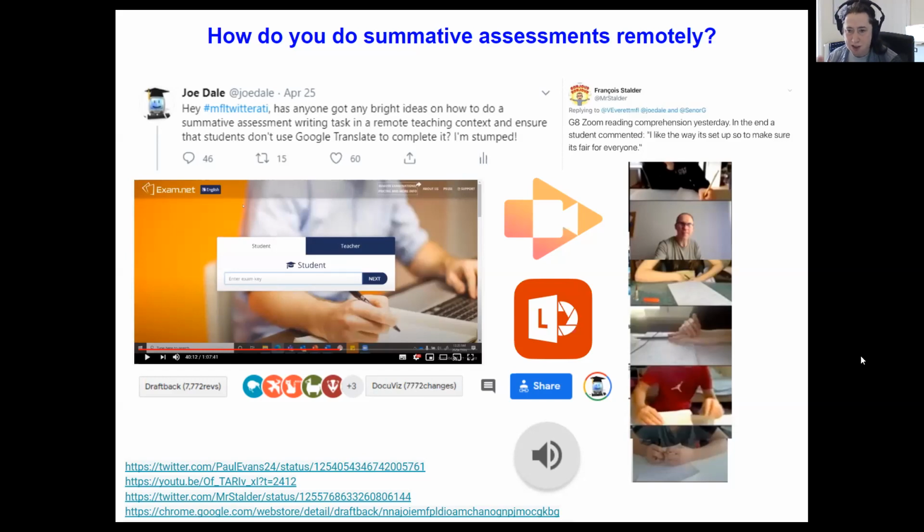So you could, for example, say, right, you've got an hour to do this test. It has to be done synchronously. You'd also point the webcam at their hands, as is happening in the picture on the right-hand side, where my friend Francois Stolder did a similar thing. So the webcams are pointed at the children's hands, so you can see they're not using Google Translate, and it makes it fair for everybody.